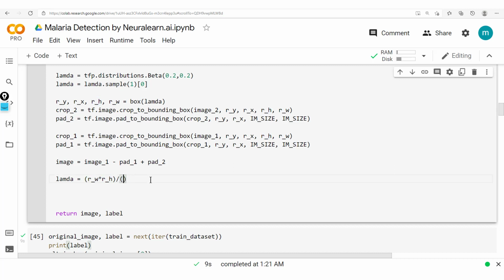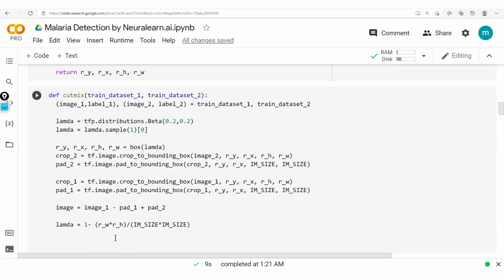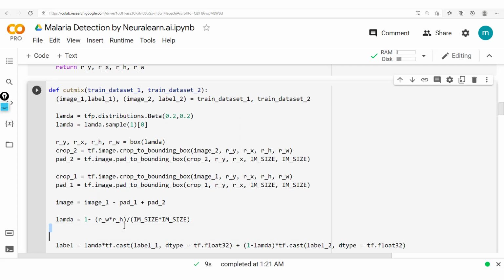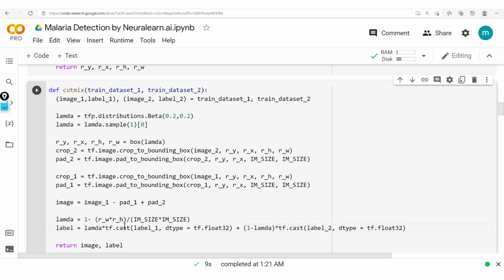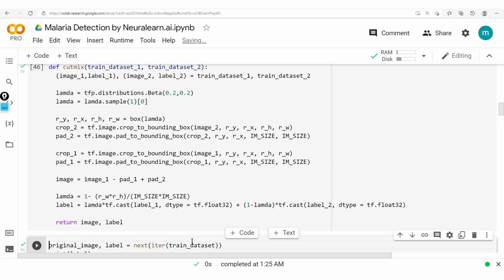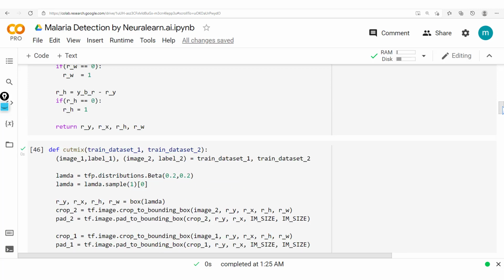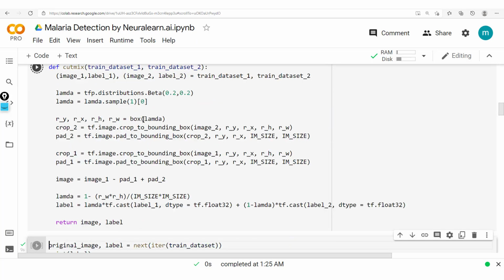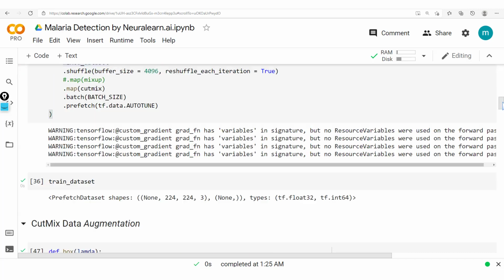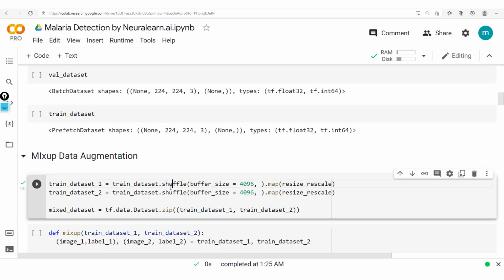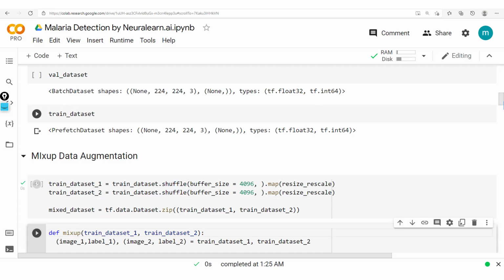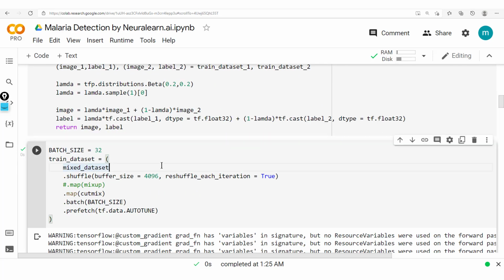So here we have im size times im size. Okay, now this is 1 minus all this. Then we apply the same formula as for the mixup. We have this lambda. Okay, we've got now a lambda. We now pass this. We have label 1 and label 2. Okay, so there we go. We have our cutmix, and then let's get back. Actually, we will have to rerun this, run our cutmix, and then for our training data we would have to rerun again. So we'll have to run these cells again, run this, and then recreate our training data set.